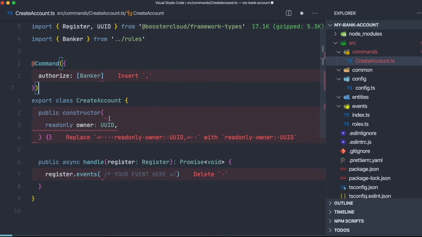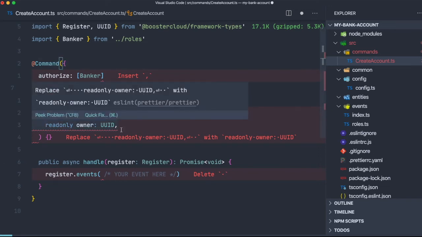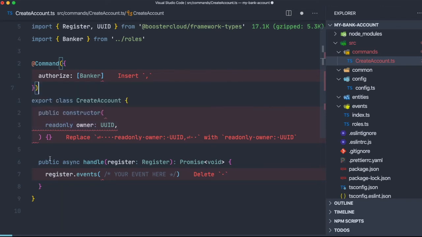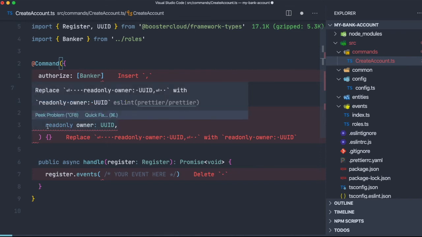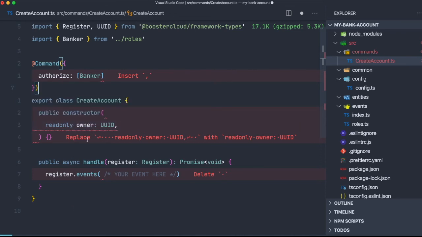When you create your command, by default, Booster will set up all your fields as read-only. Generally, you won't be creating these commands by hand in your code. So having them read-only over here is quite handy, and we can just specify all of them in the constructor.